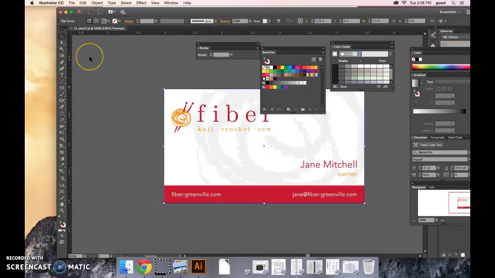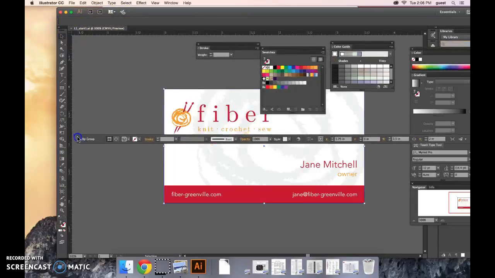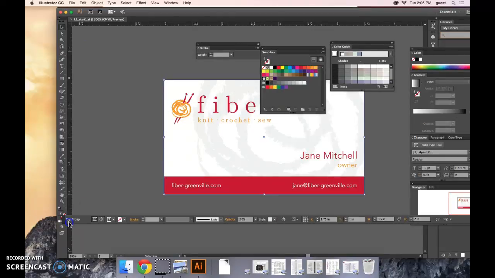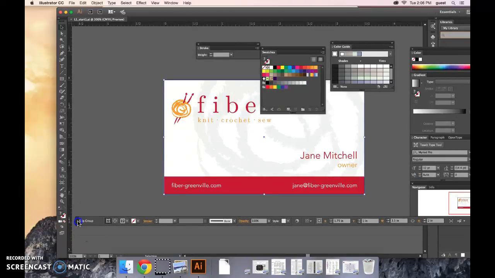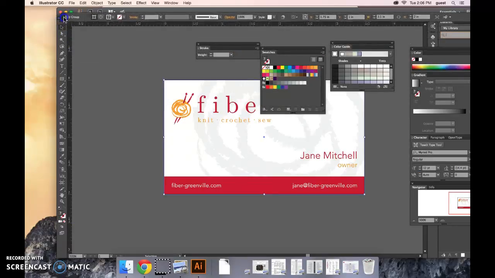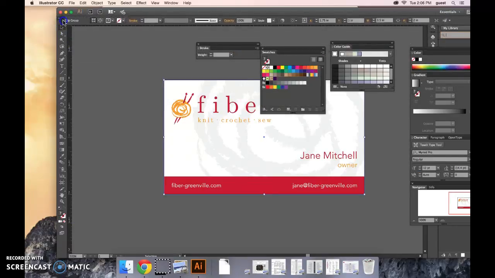Just as with my options bar here, I can actually move the options bar out as well so that it's free floating. Maybe I want to have it nearer to the artwork I'm working with, or I can bring it back up again until the blue line comes up. You can then dock it.